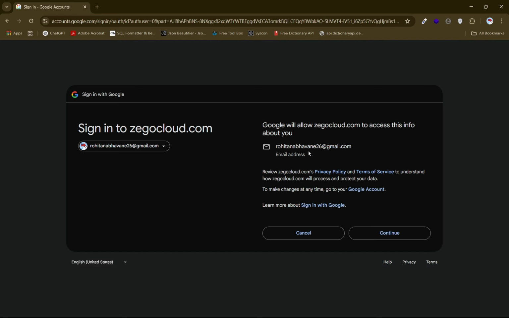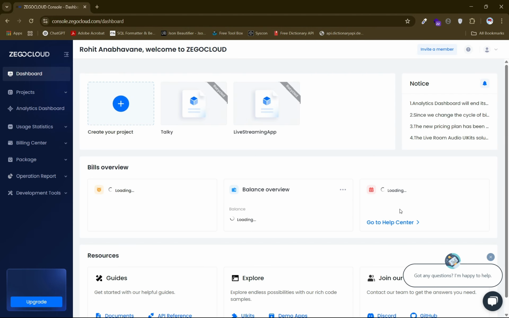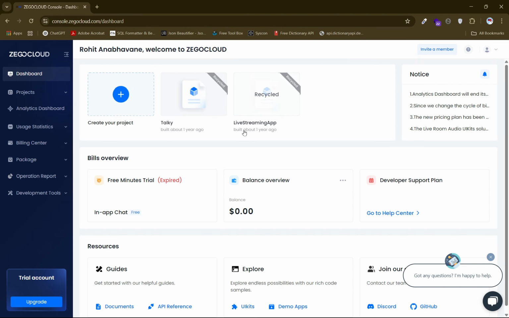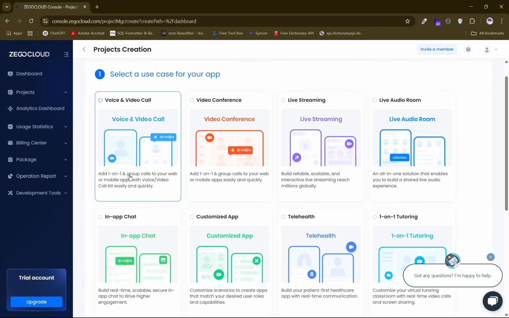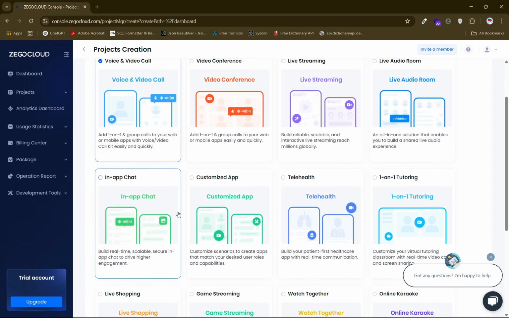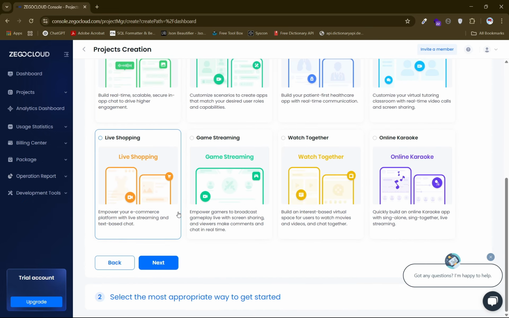Once you're signed up, you'll get access to the dashboard, where you can manage your projects and get your 10,000 free minutes. From here, click on the Create Project button. It should be right at the top right corner of the page. Here, select Voice and Video Call from the available product options. This product gives you everything you need to create one-on-one and group voice calls, as well as video calls if you want to extend later.